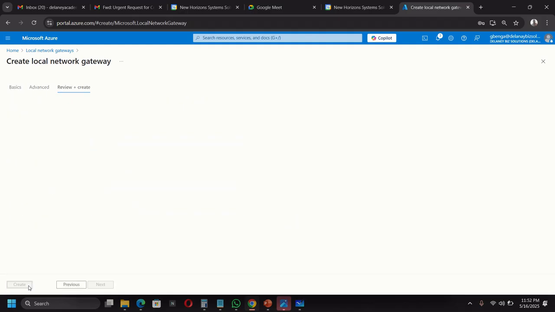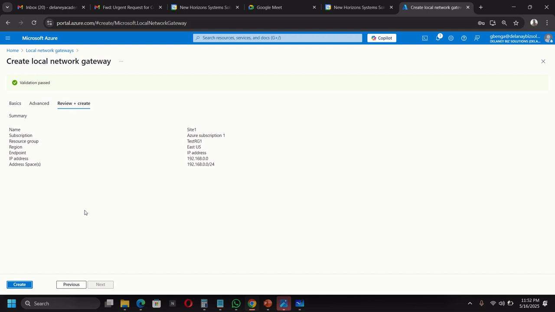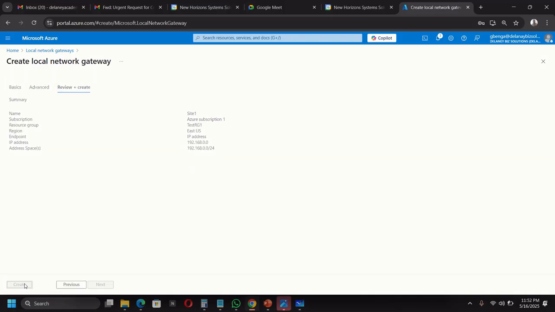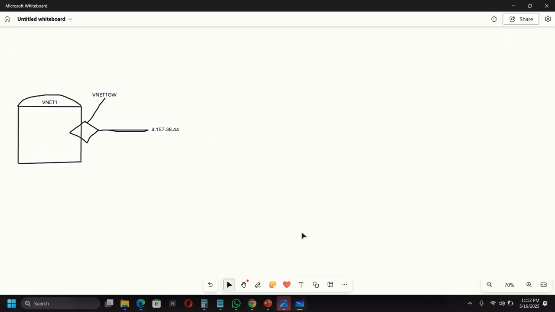Then I will click review plus create. So it's going to review if everything that I've selected is in good order. After that, it will allow me to create the local network gateway. Now it's ready. I'll click create. So right away, it's creating the local network gateway. So it's initializing the deployment. As that is going on, let's go back to this diagram.